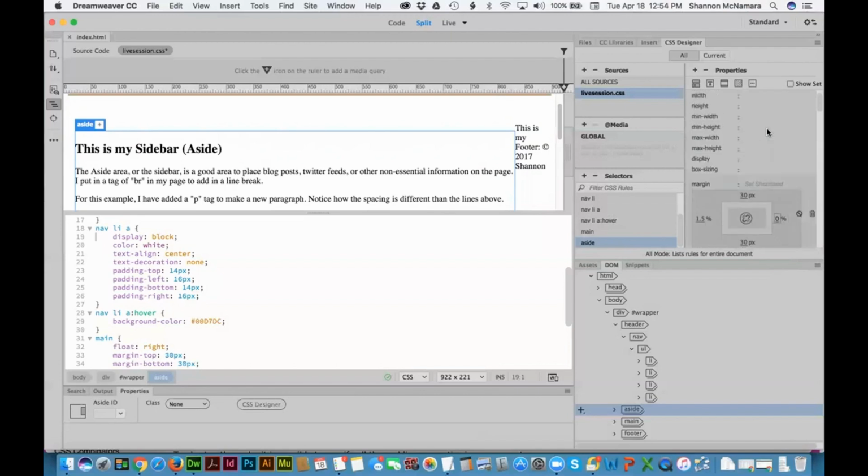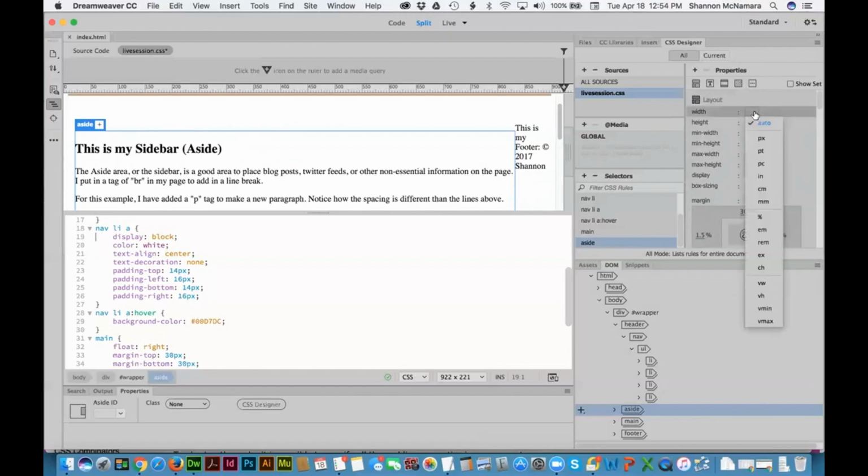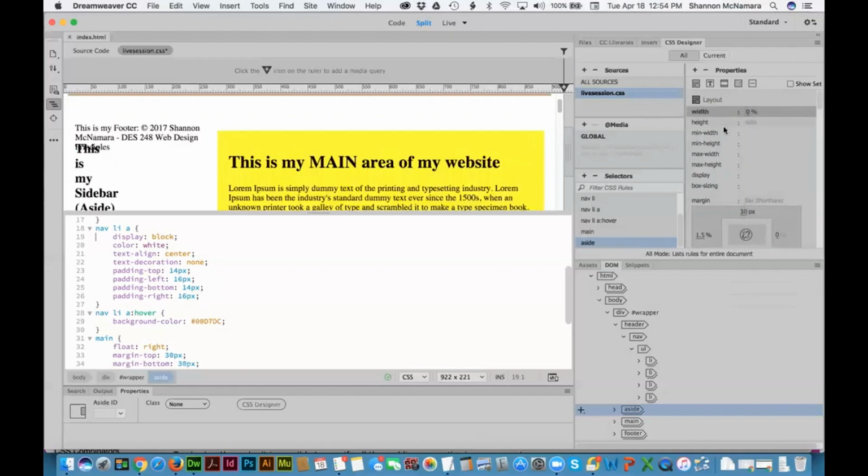All right, then we're going to go up and deal with the width. So we're going to go up to the top, the first one. We're going to click on width where it says auto, change it to %. And again, it's going to default to 0 and it's going to look crazy for a second. But we're going to change it to 30% width.